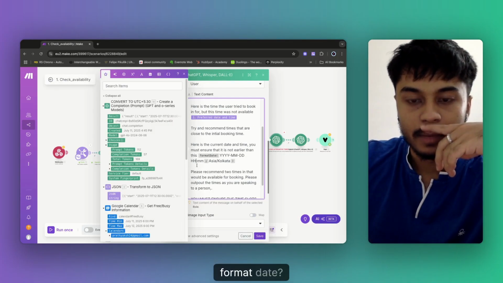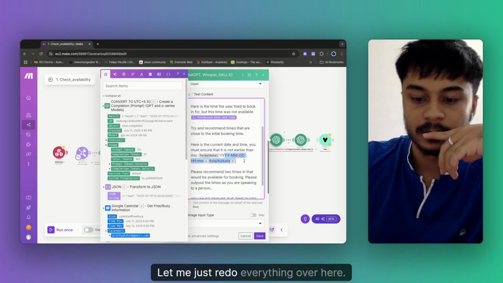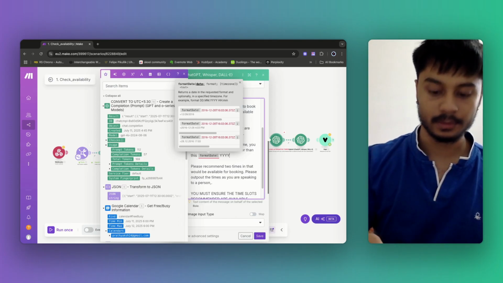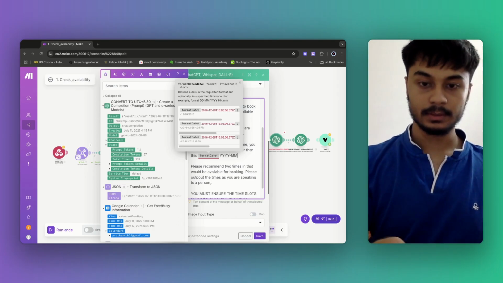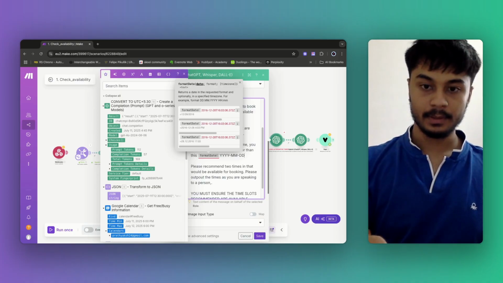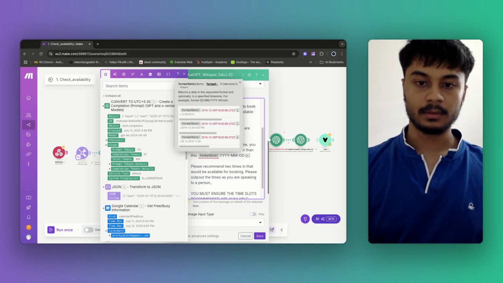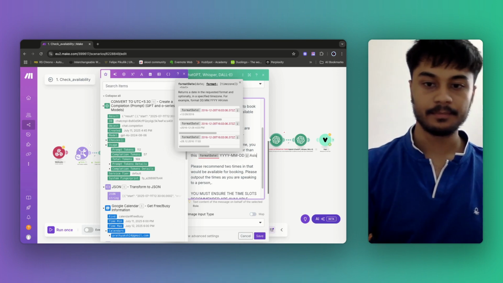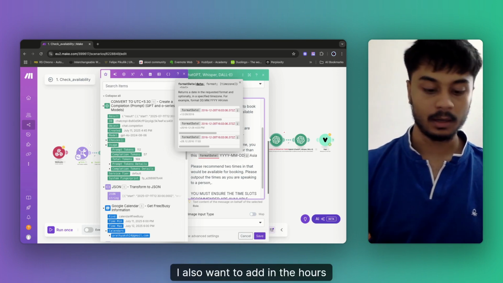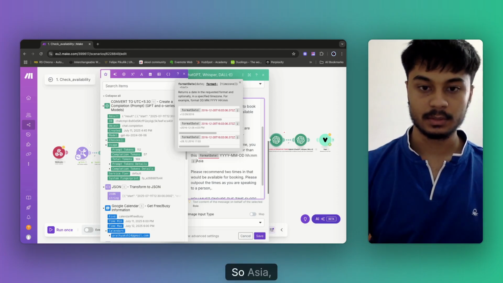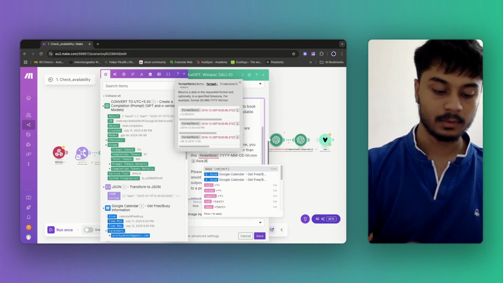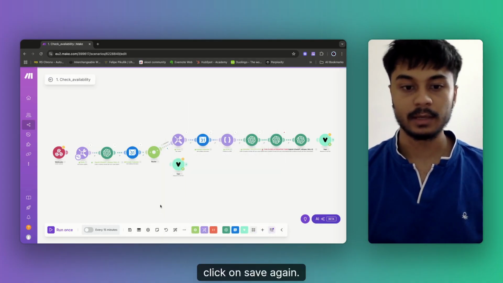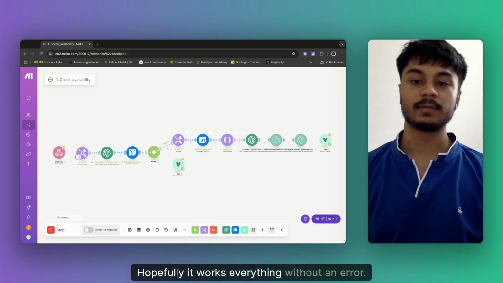So format date. So let me just redo everything over here. So it's in year, month, and day. And then it should be in my time zone. I also want to add in the hours and minutes. So Asia slash Kolkata. So this should work right now. Click on save again and click on run once again. Hopefully it works everything without an error.